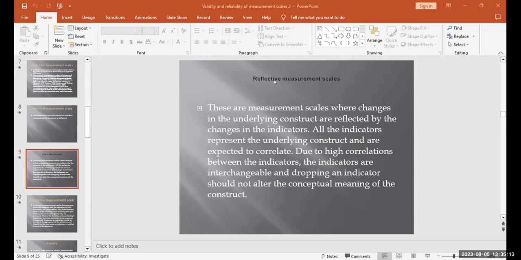Normally, reflective measurement scales are identified by the correlations that are there between the items. The items correlate very well because they are a representation of the same construct. For example, if you still remember the one for employee satisfaction, you find that someone was satisfied with the salary, someone was satisfied with the working conditions. Working conditions and salary is almost the same thing. Though not really one and the same thing, it's almost the same thing. So you find that in a reflective measurement scale, you've got items that share the same meaning. It's like dropping one item would not alter the conceptual meaning of the whole construct. Right?